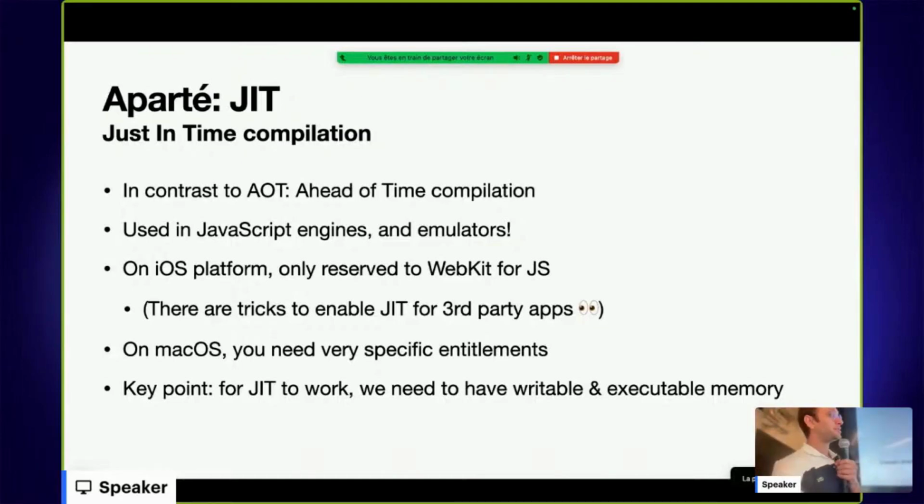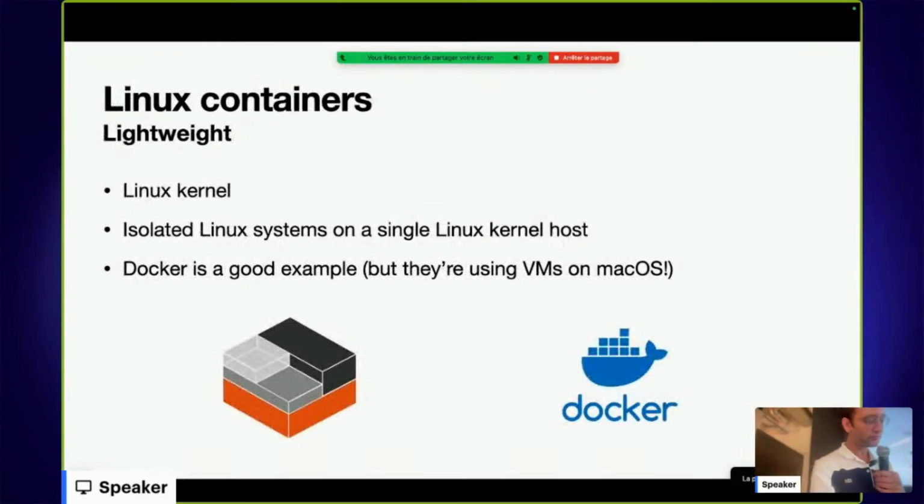On macOS, you need very specific entitlements. The real reason Apple is so restrictive about providing JIT for our apps, at least that's what they say, is that it's a security measure. To have JIT work, you need writable and executable memory, which is disabled by default. As I said, you're generating code, so you need to write it to memory, and then mark this memory as executable to be able to execute it. This is not enabled on iOS by default.